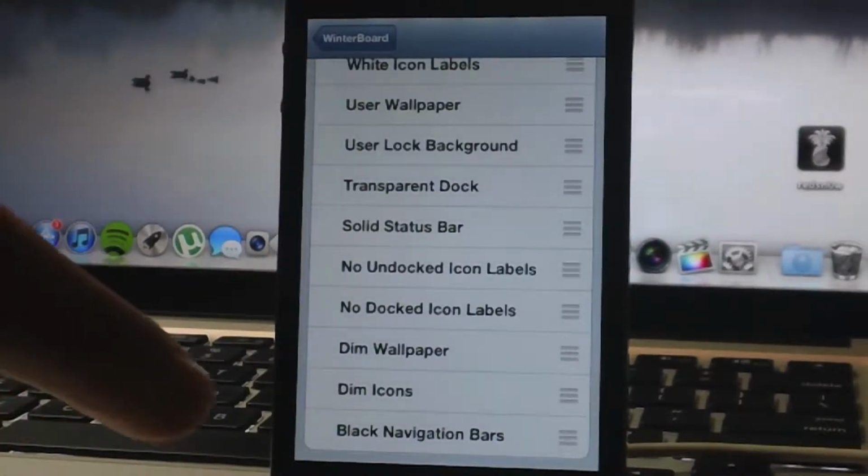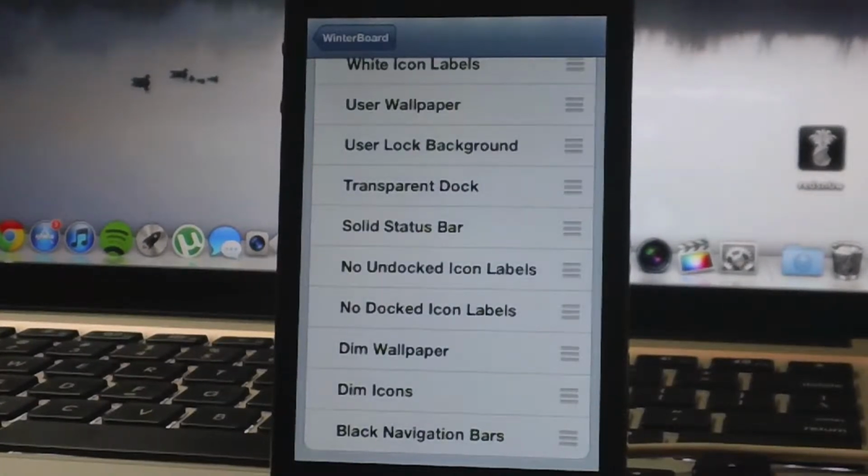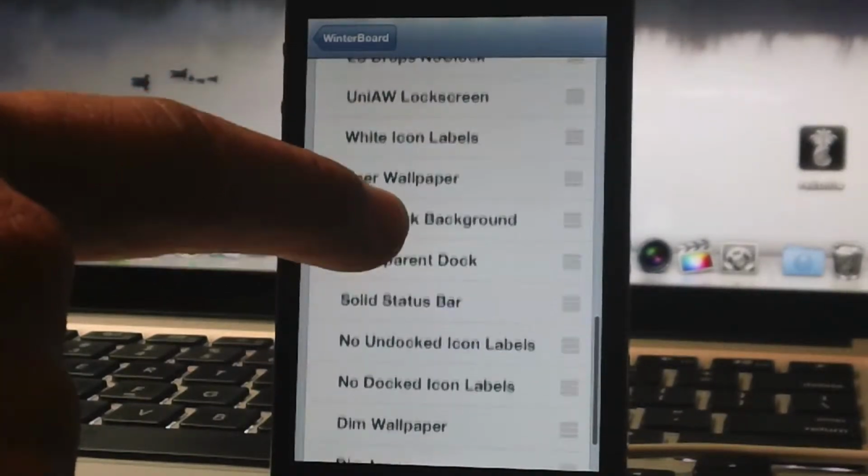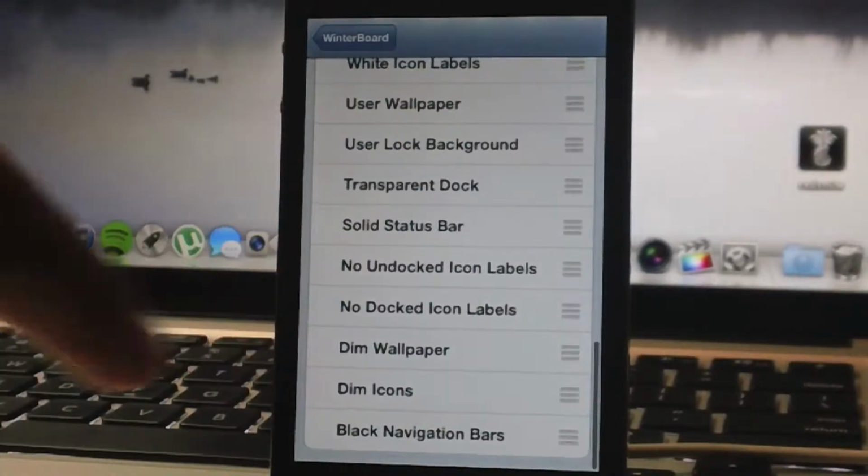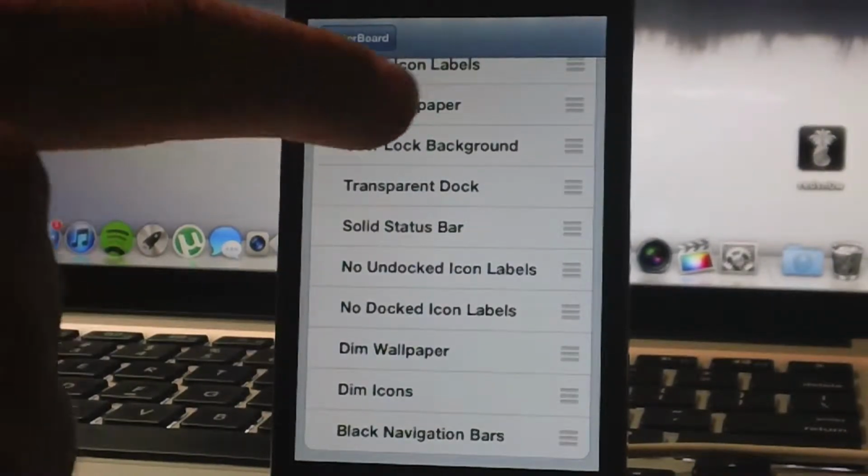The first thing I'm going to show you guys is all these stock normal themes that come with Winterboard. I'm actually going to delete all of those because I have no need for those themes. They're so old, like user wallpaper, that's from iOS 3. Or user lock background and transparent dock, I have no need for. Solid status bar, no need. No undocked icon labels. So I'm just going to delete everything from white icon labels all the way down to black navigation bars. I'm going to delete all those out of my device.